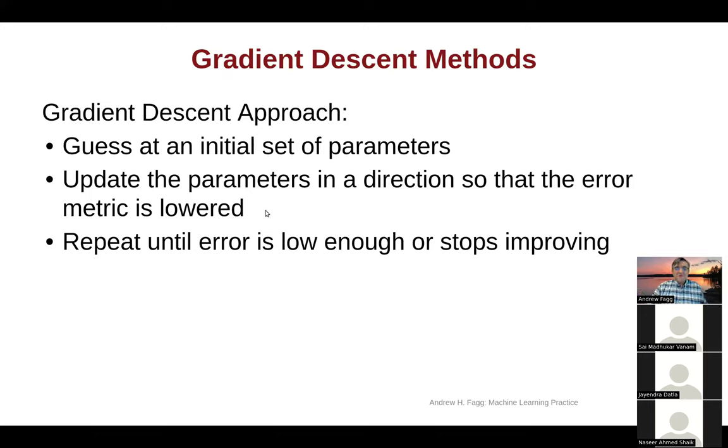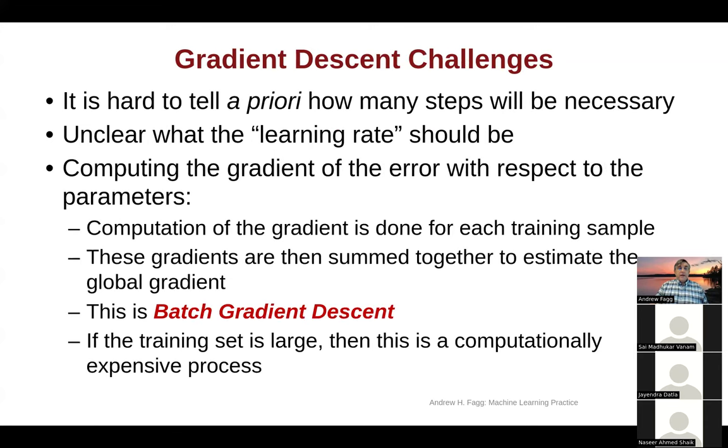So that's always one of the challenges, is how to choose what that step size should be. But this process is an iterative one, and we repeat until really the error is low enough or the error stops changing. Unfortunately, it's hard a priori to really know what the number of steps we need. And it's really unclear what an appropriate learning rate or step size ought to be. So both of these are often a bit of an empirical question.